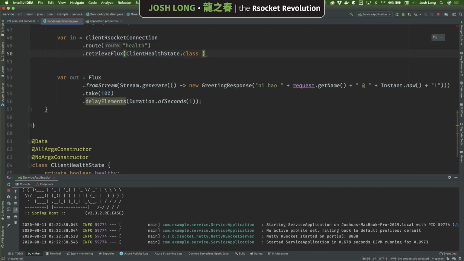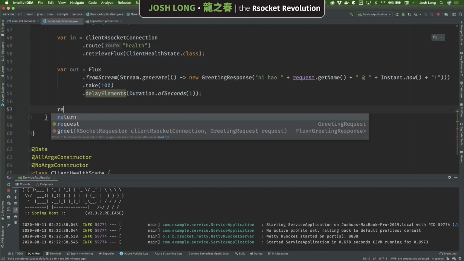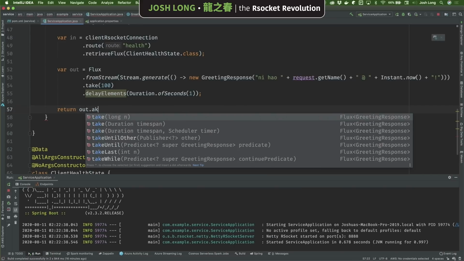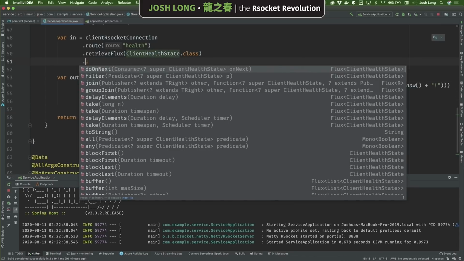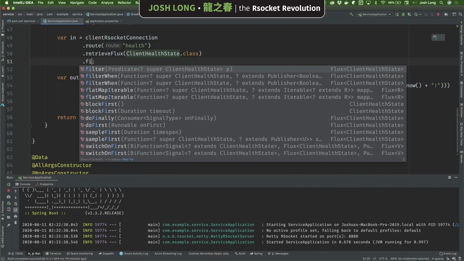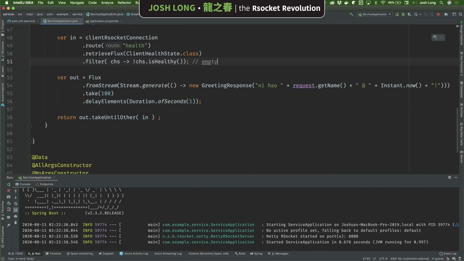Good. Now what we want to do is return out, but only when the client says that it's healthy. So we're going to filter CHS. We're going to keep it if it's not healthy. So if it's healthy, then this is empty, right? If it is unhealthy, we have one element, right?